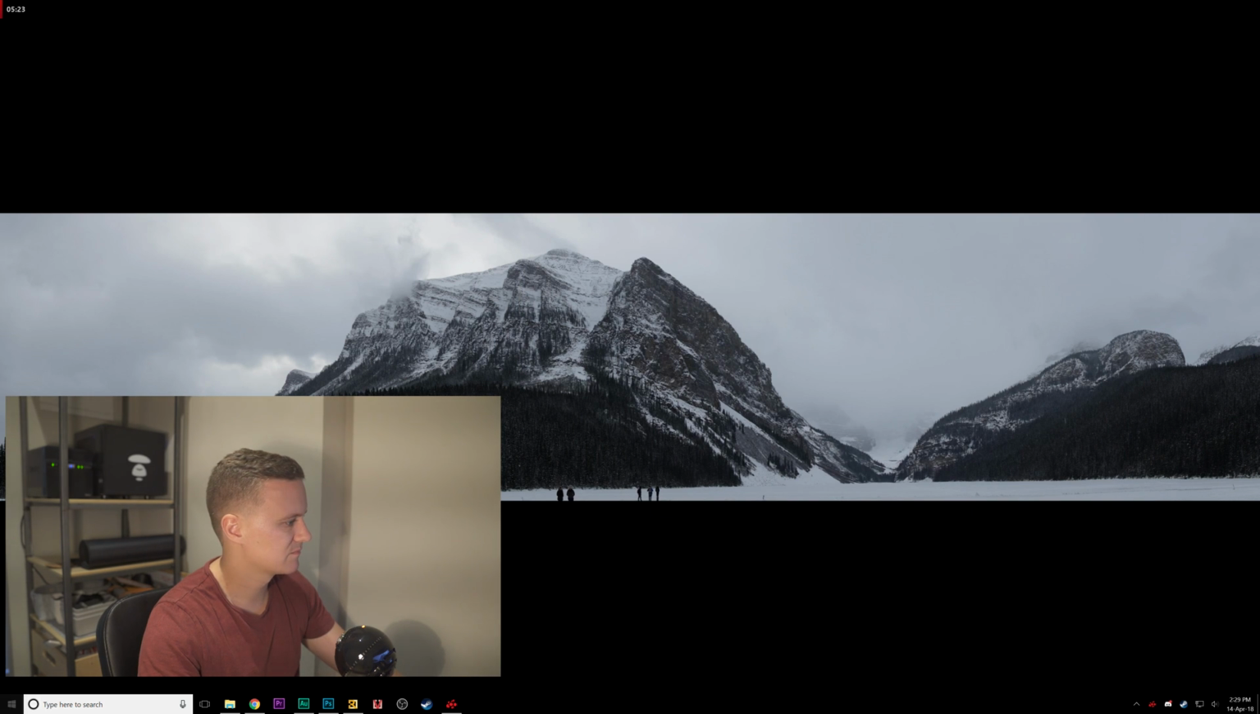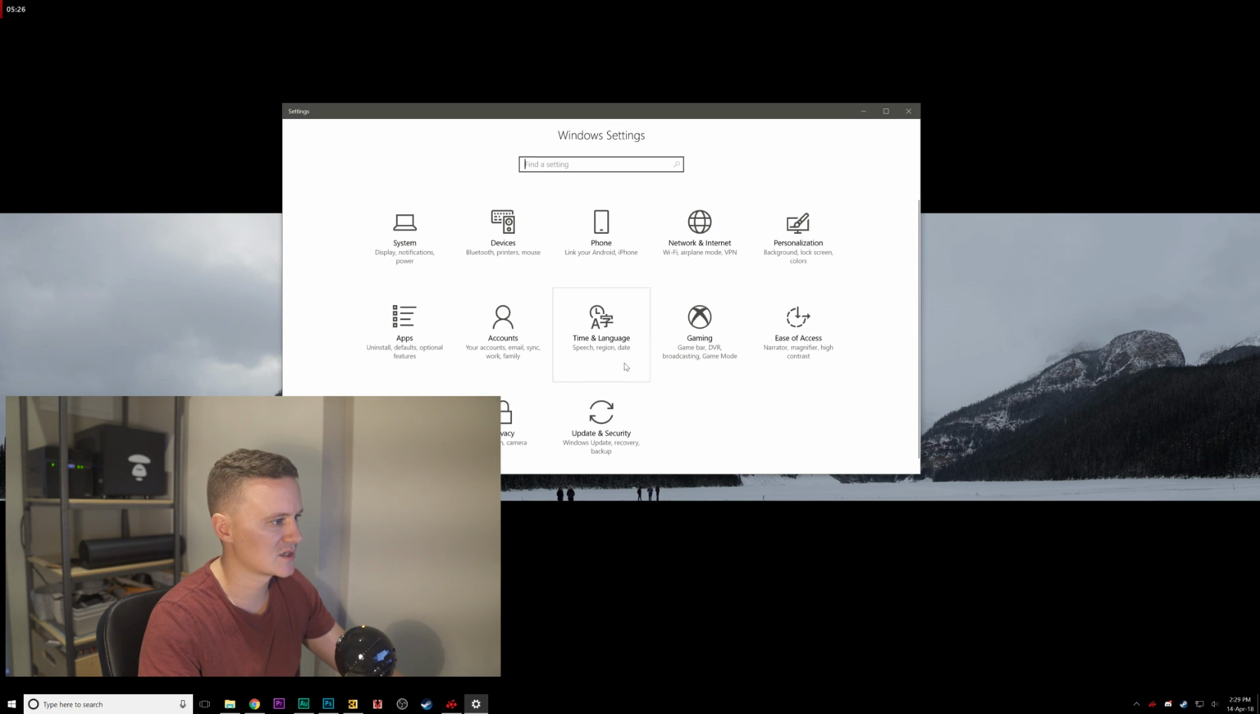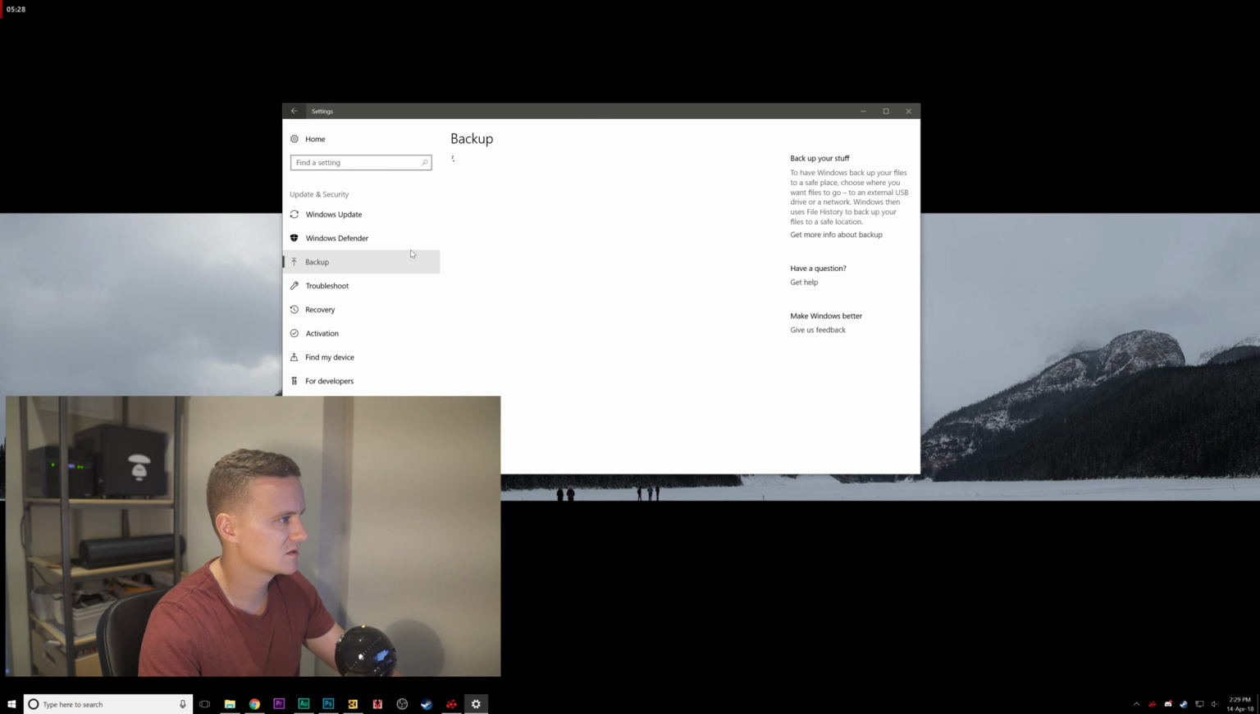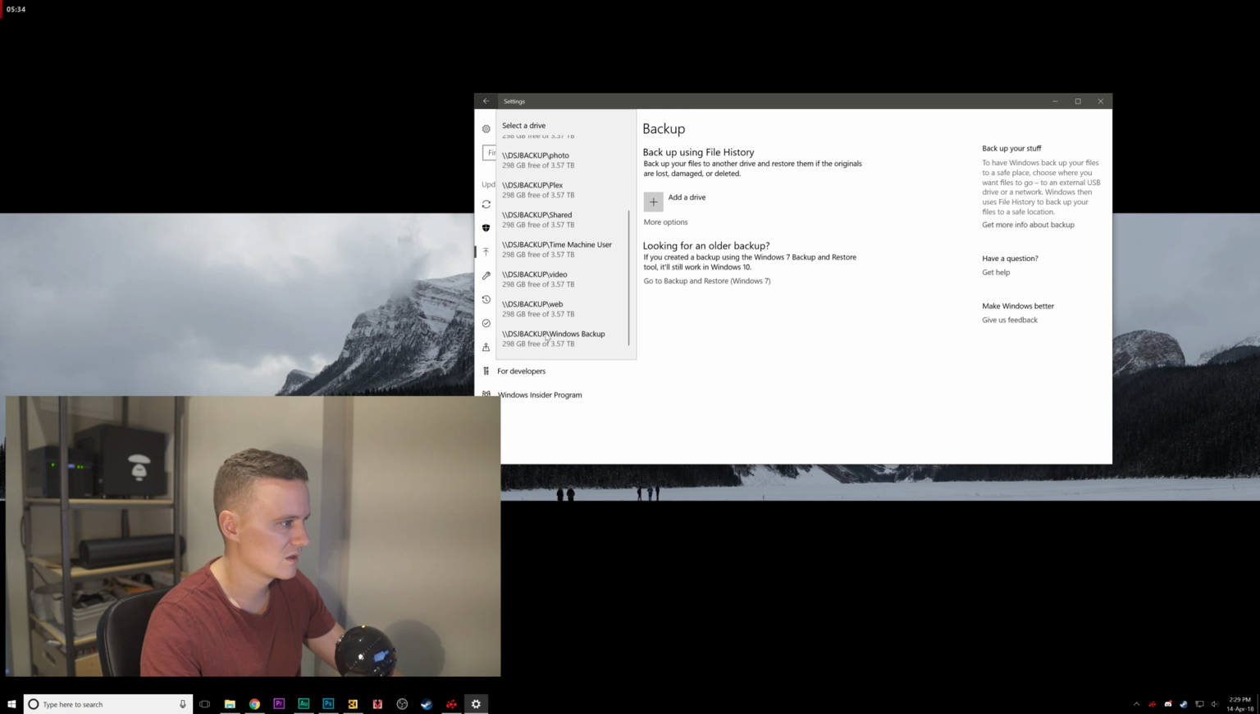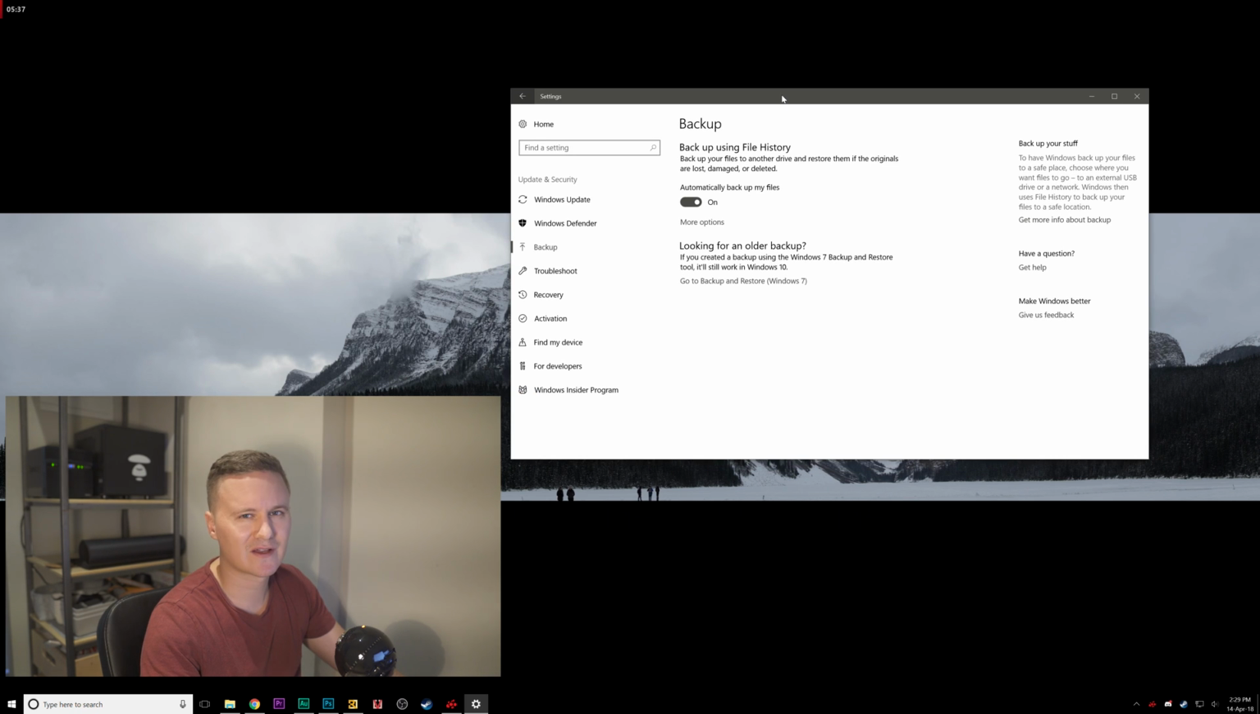Hopefully it loads. Sometimes Windows 10 just decides to crash for no reason. Add a drive, we'll just do that one more time. Hopefully it doesn't crash. Windows backup. I always found it crashed for the first time doing this for some reason.